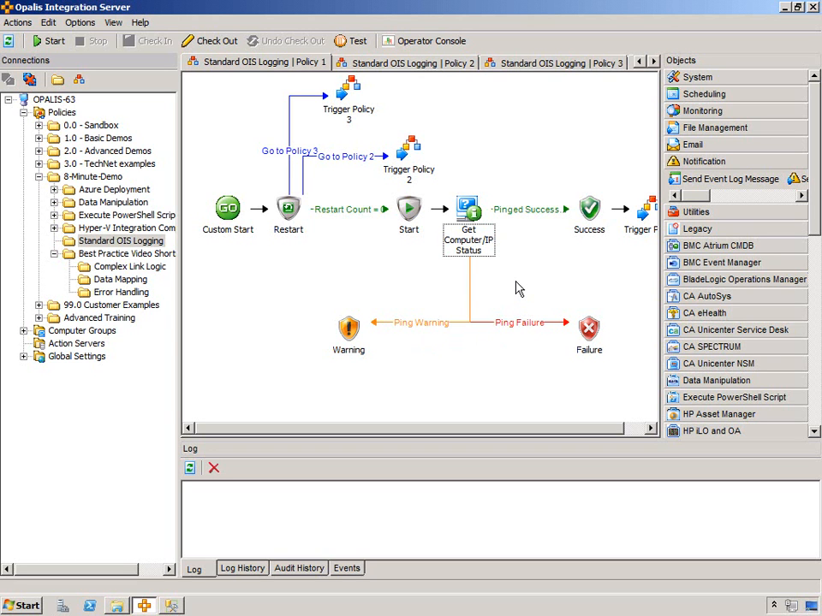Now, each one of these statuses is determined by you, because you determine what a success means, what a warning means, and what a failure means. And you could have more than just those statuses. It's up to you, based on your process, what you want to define as success, warning, and failure. Error handling is just the umbrella for the ability to handle that within the workflow. And you can see we handle it very easily by having different links come out of various objects.